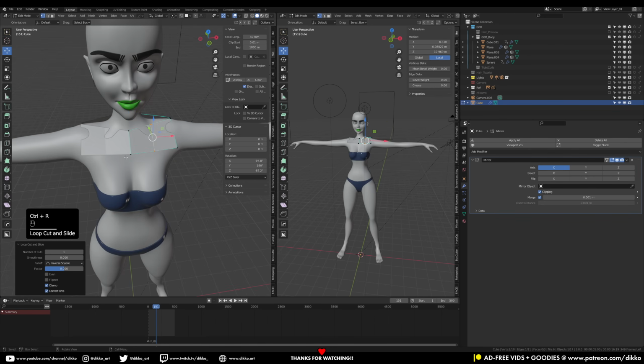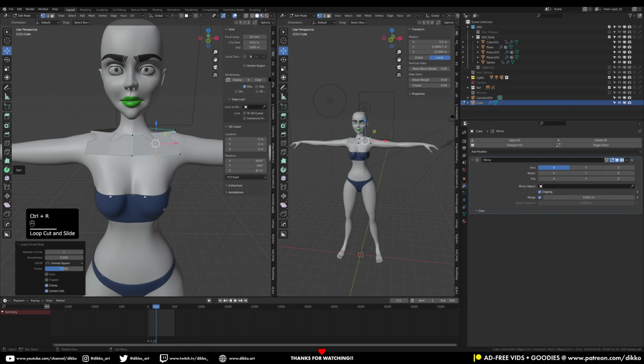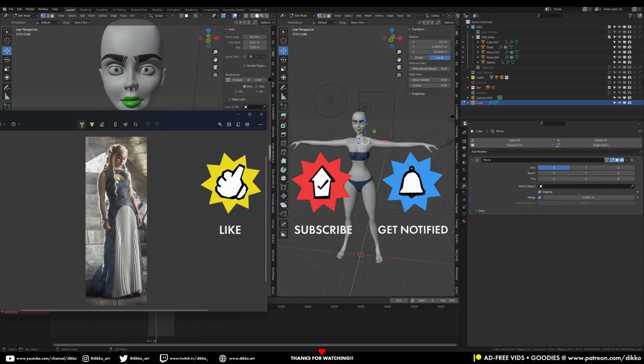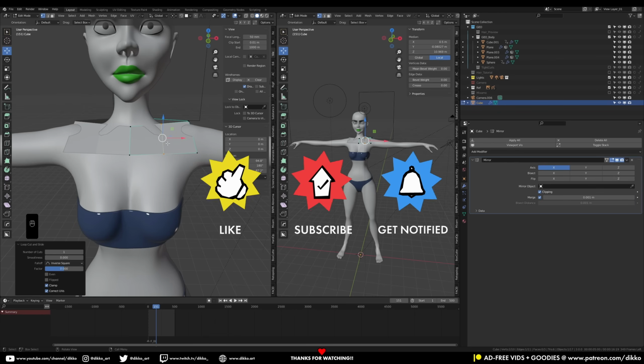Let's add a loop here. And we're going to obviously leave a gap for that little area in the middle there.